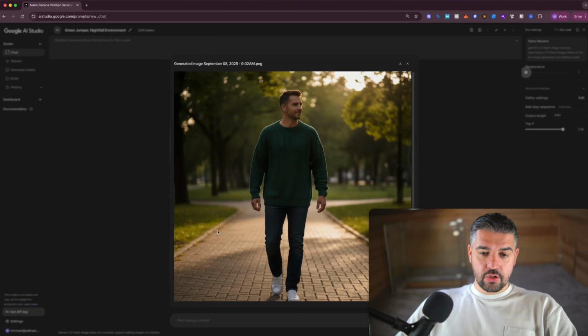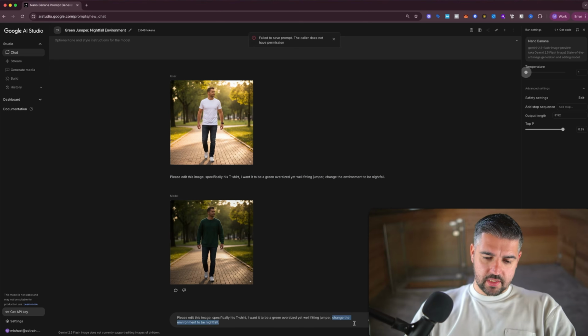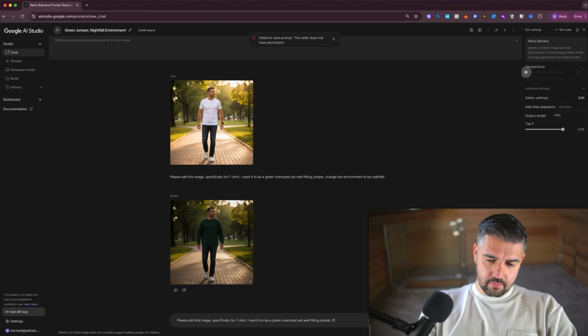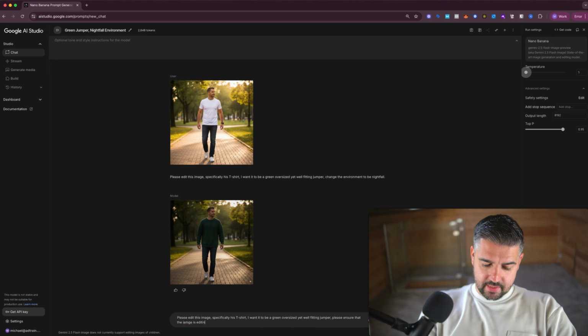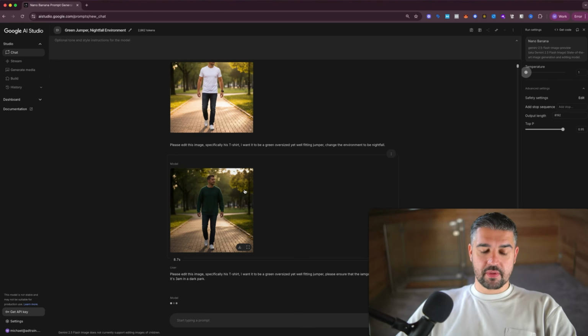Now you can see that he's wearing an oversized green jumper. If we wanted to make further changes to this, it didn't change it to nightfall. So I'm going to tell it to be, please ensure that the image is edited so that it's 3 a.m. in a dark park. Let's hit run. See what this comes out with.